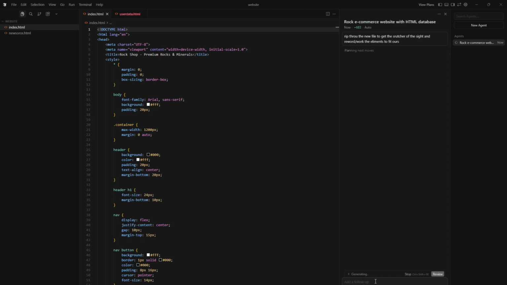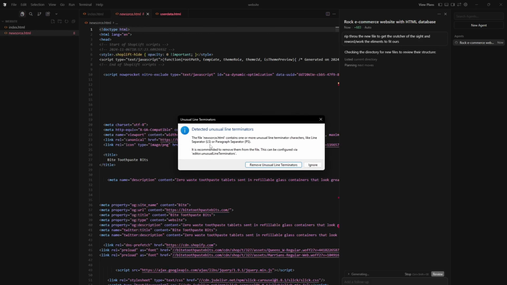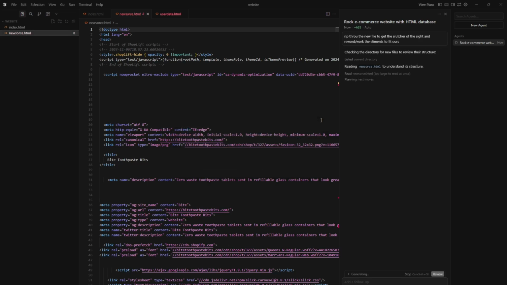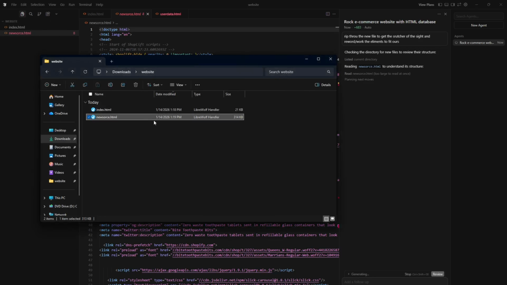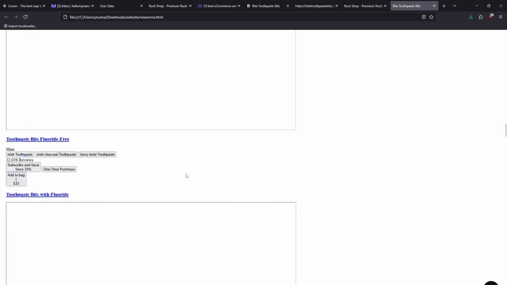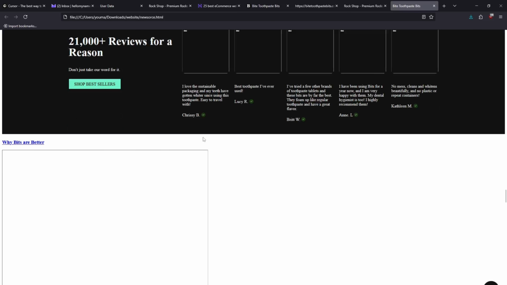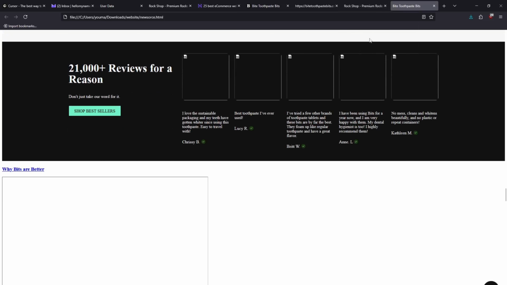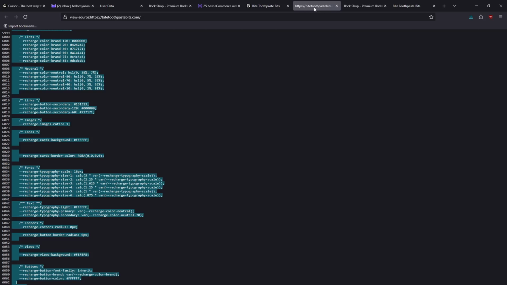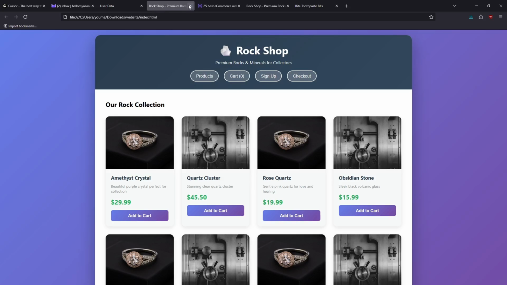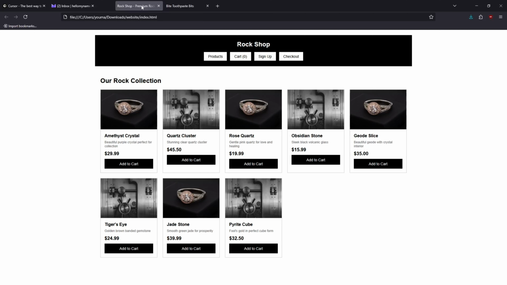Okay, great. Now it's gonna look through that. New source.html. Unusual line terminators. What? Huh? Get out of here. I don't even know what that means. Okay, new source.html. This is not gonna load. Yeah, this is gonna load without any of the cool anything. I mean, this isn't bad actually. Okay. Get rid of you. Out of here.